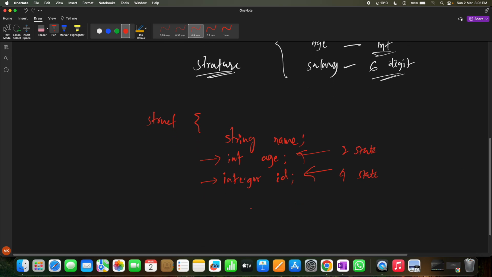Now let's say I want to add his salary, and his salary will be fixed. Let's say I add a bit of width 5, and I will give this the name salary. Then just close it and end this one with struct and the structure name. I can give any name; for now, I will give employee or something like that.